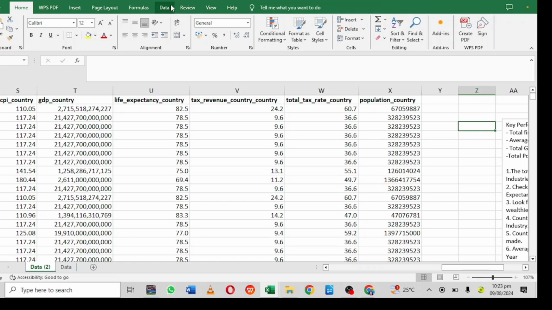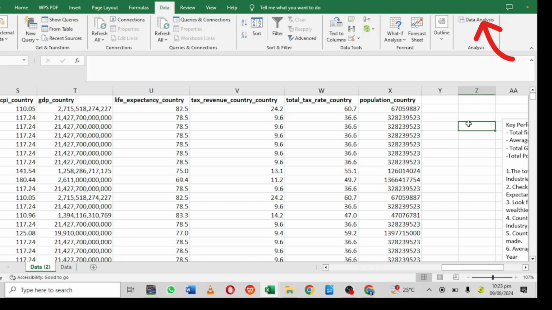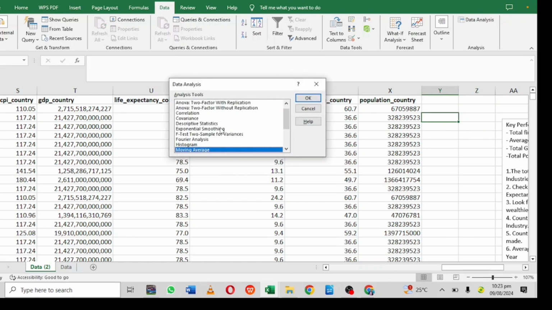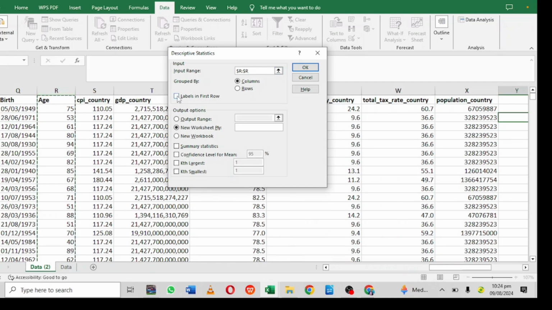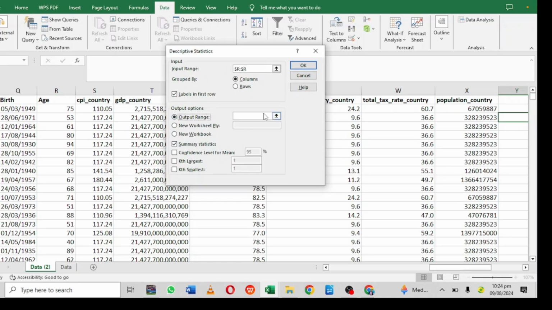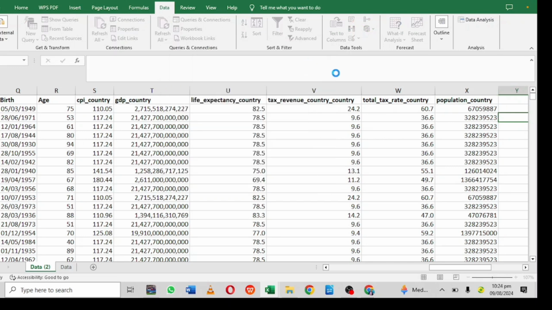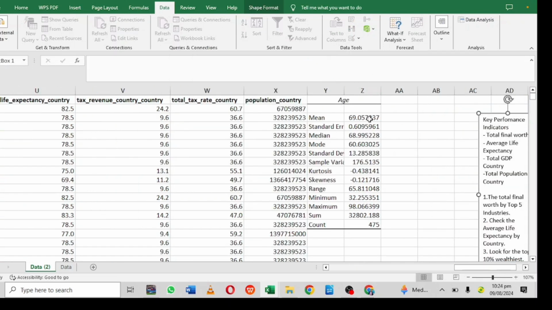We'll go to data. We look for data analysis. You can see it right here. So we click on it. Go to descriptive statistics. It depends on what you want to do, but we're doing descriptive statistics, so click on OK. So now it's asking for the input range. Use the age. So this is the range. It has labels as first row. Okay, summary statistics. Okay, output range should be here.